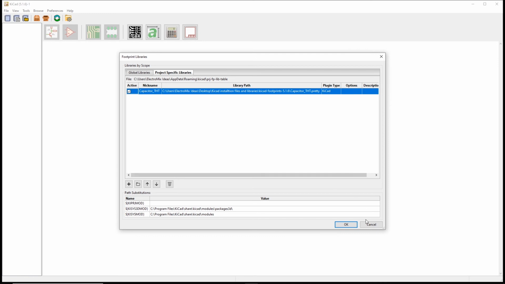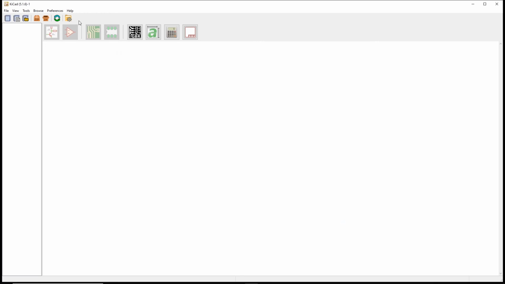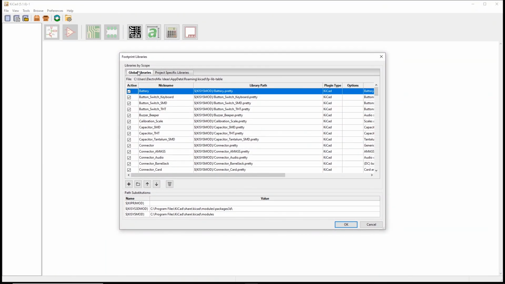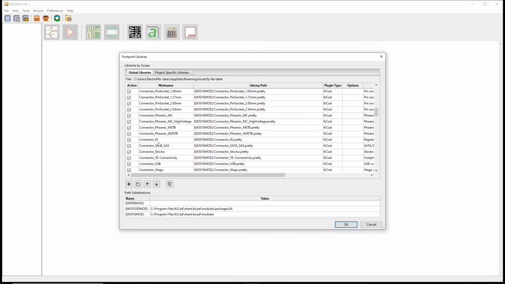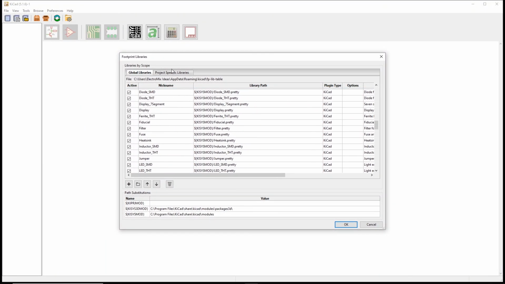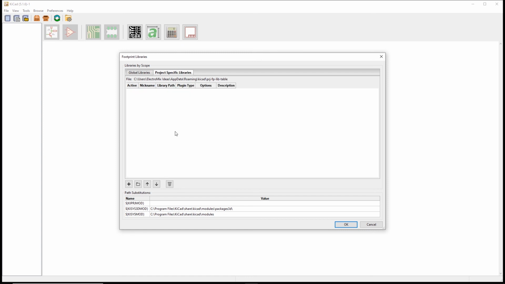We have them installed. Again, just to have all of us on the same page, I'm going to delete this for now. Look, click on it and delete. Click on OK. Back to check what we have. Manage footprints. This is my global libraries list, and this is my project specific. I don't have anything. We are ready to continue.